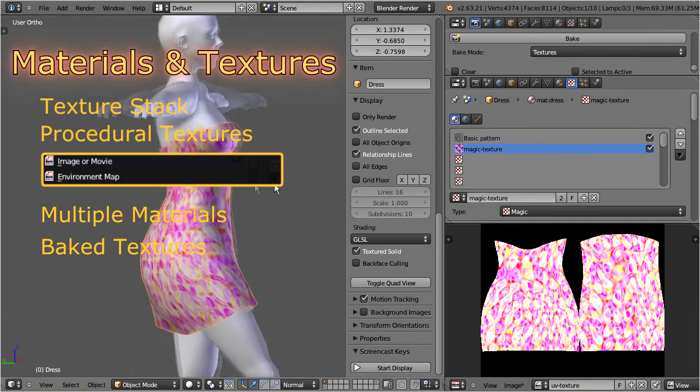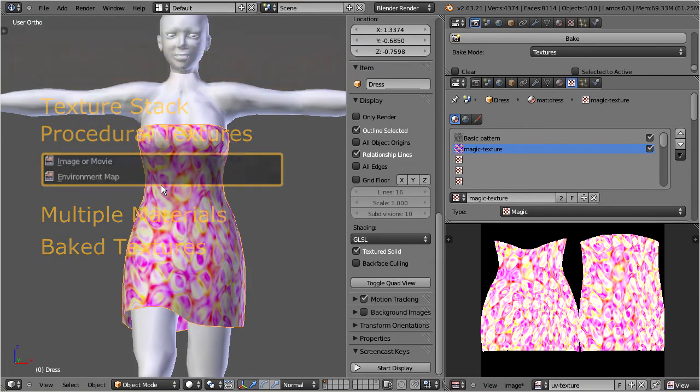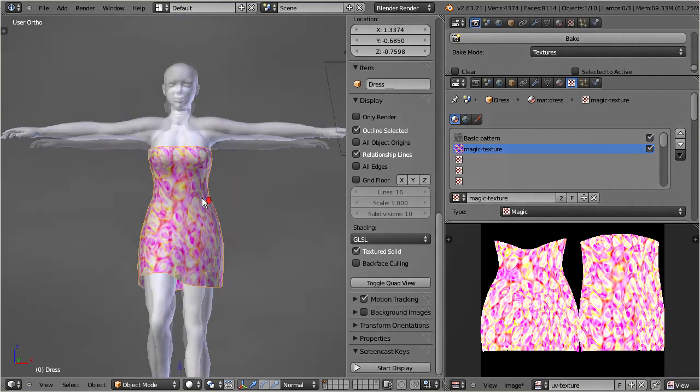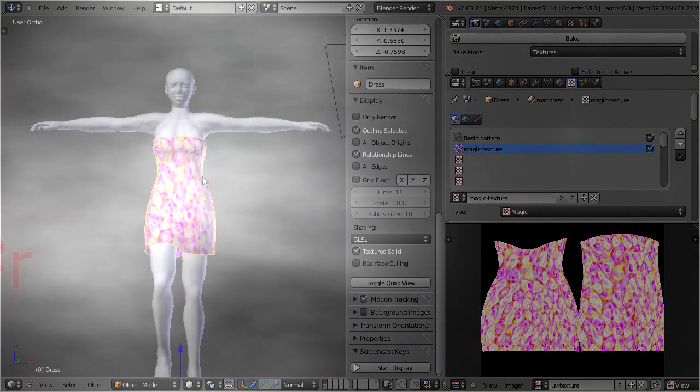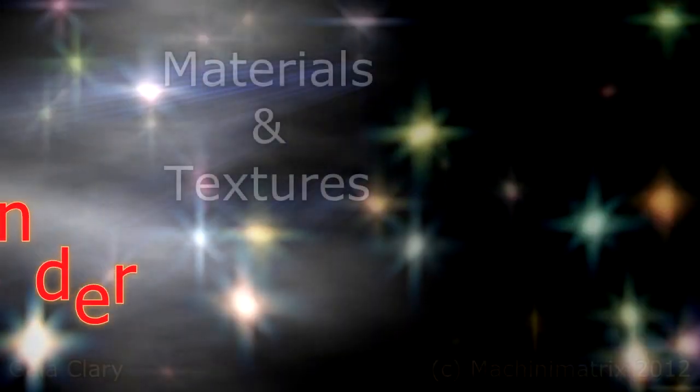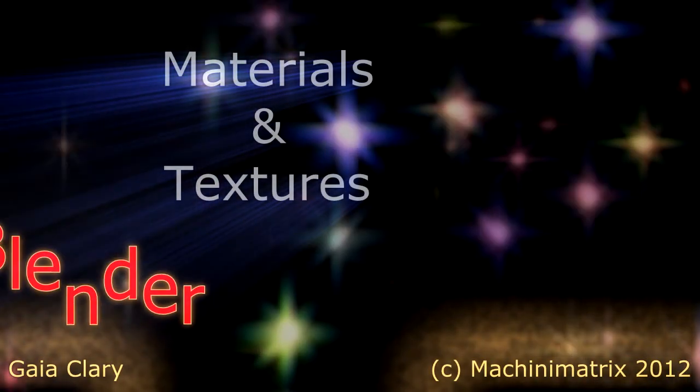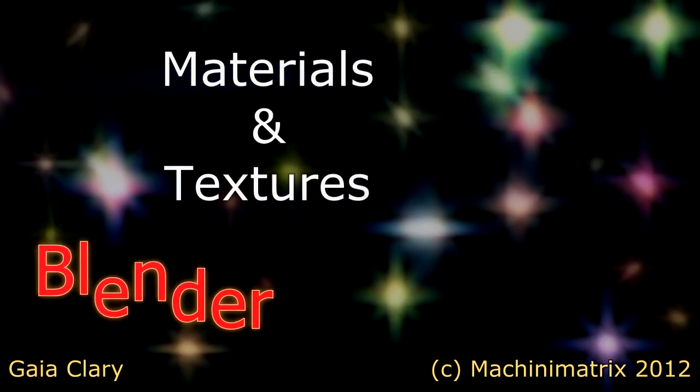I hope this video helps a bit to sort out how the various parts of Blender's texturing workflow work together. There is certainly a lot more to say, but I will stop here, and recommend that you now take over and start experimenting with your own textures.